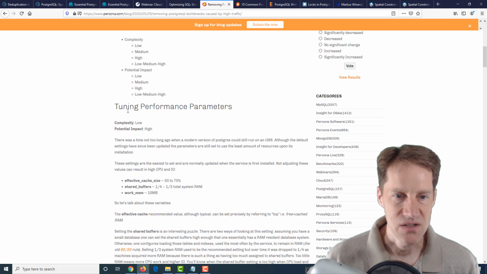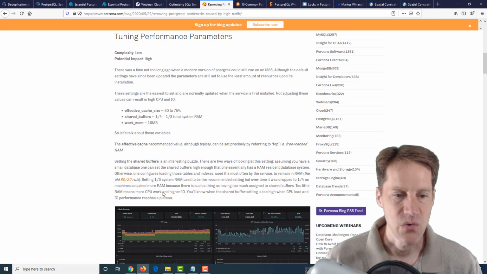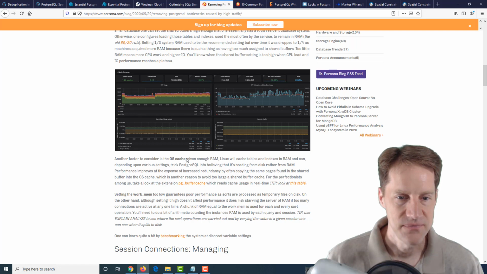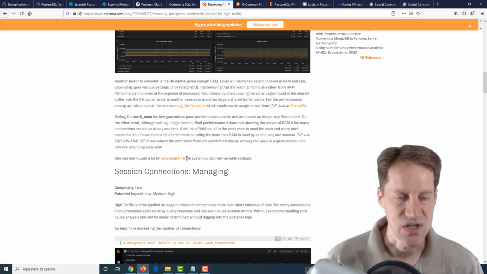So the first thing they mentioned is tuning your performance parameters. So this is the PostgreSQL parameters. The primary ones are the effective cache size, shared buffers, and the work mem. And they go over how you would potentially want to set those, and they have some estimates that are listed out here. So definitely the first thing to check out and do.